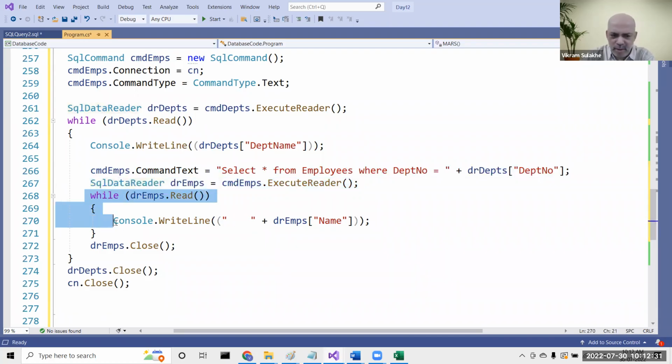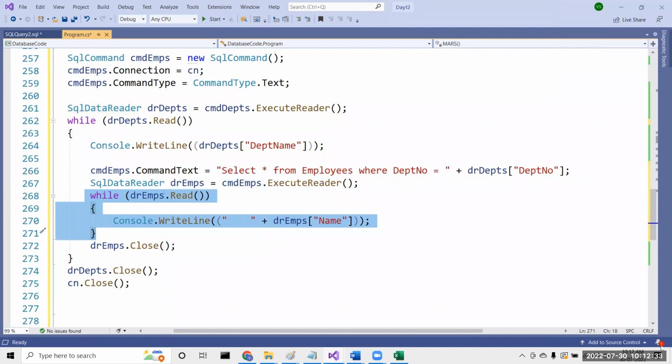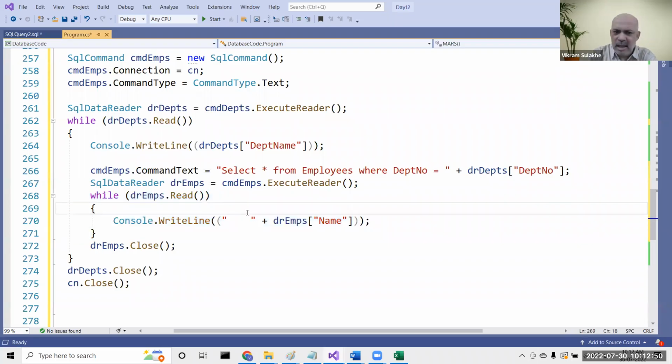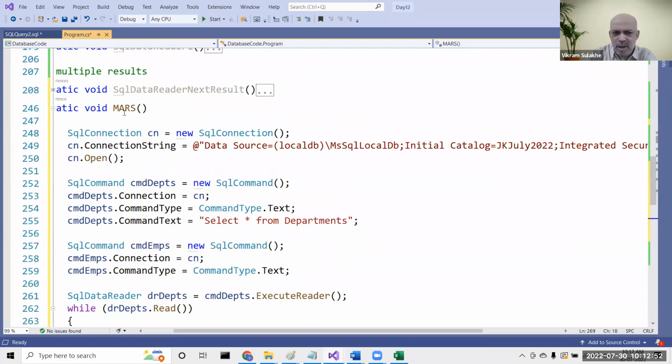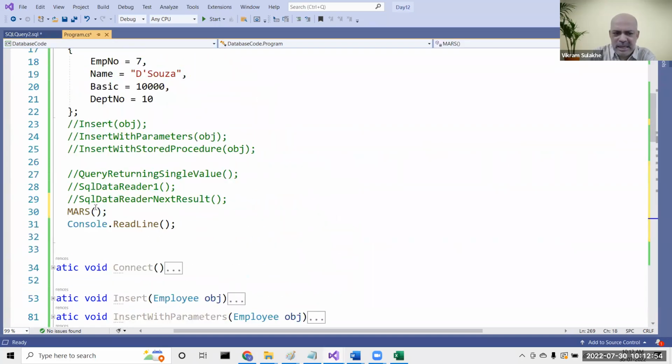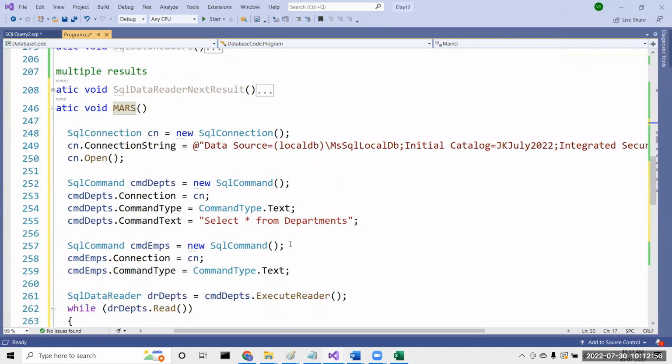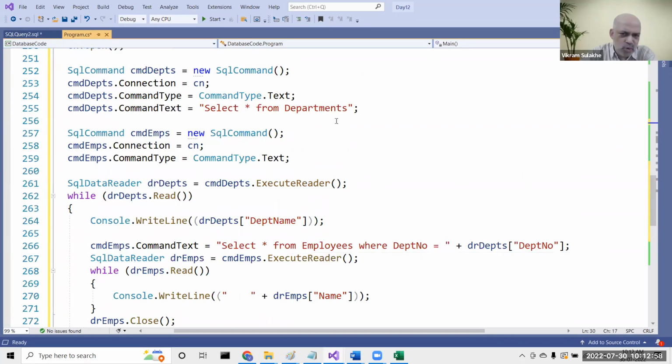And then I'm showing what? Showing all the employees in that department. So my output would be something like this: department number 10, then all the employees of that department. Then department number 20, then all the employees in that department. So I'm trying to write code like this. Okay. And I'll call this function now from main. I'm calling that function, and let me run this code and show you what happens.